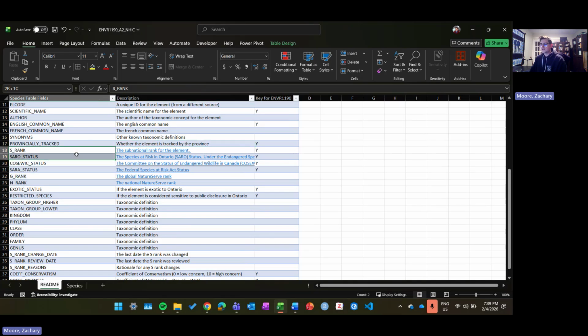Things like the S rank, which is the subnational rank, and is basically 1 to 5, 1 being really, really critically imperiled, 5 being okay. And then there's also the ones for national, which is the national rank, and then the global. So the S rank, 1 to 5, is the species okay in Ontario? The N rank, 1 to 5, is it okay in Canada? And the G rank, 1 to 5, is it okay globally? So if you have a G1 species, it's imperiled globally. If you have a G5 species, it's safe.